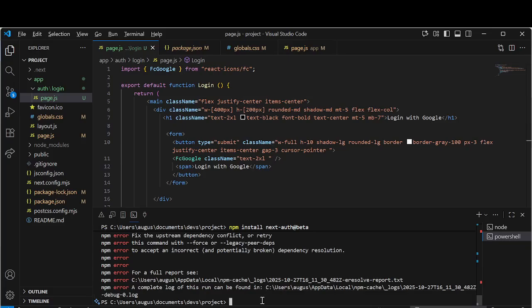Paste your command again, and you can see it says to force this command to fix the upstream conflict. The way to fix this error is to try the command with force or legacy peer deps. So let me do that: dash dash legacy dash peer dash deps.